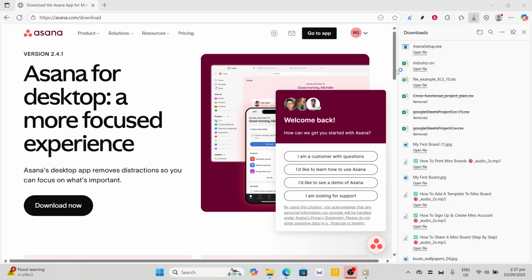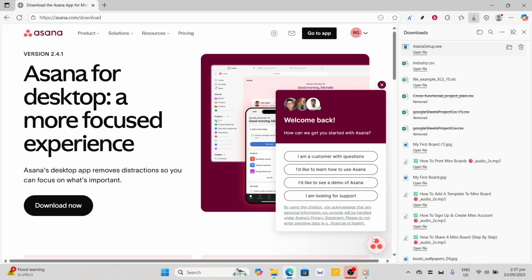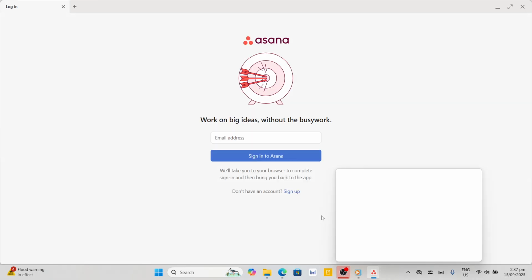Now the next step is to open this installer file. Double-click on the file to run it. This action will initiate the installation process of the Asana desktop app. On-screen instructions will appear, guiding you through the installation steps. Take your time to read these instructions carefully and follow them accordingly to ensure a smooth setup.